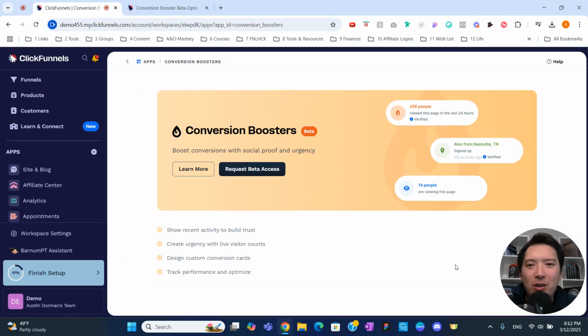So I just want to talk a little bit about the Conversion Boosters app that's going to be coming out. And so it says boost conversions with social proof and urgency. And just down here under the bullet points, it says show recent activity to build trust, create urgency with live visitor counts, design custom conversion cards, and track performance and optimize. So this is going to be a really awesome feature to help boost social proof and urgency on your funnels and your website.